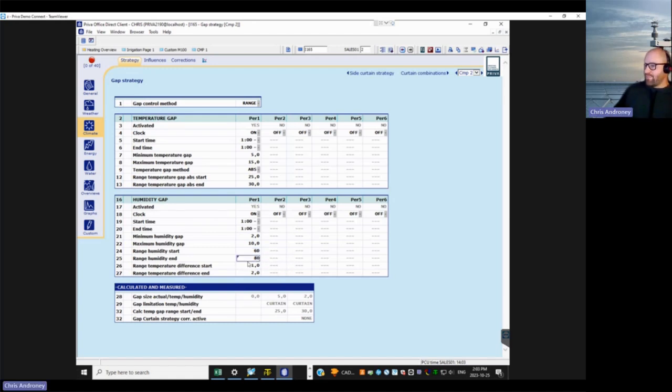Also here with the humidity gap, there is a temperature influence that you can use as well. So you can say, okay, operate based off of a temperature influence to make sure that we don't drop too far in temperature if we're trying to maintain a certain humidity inside.